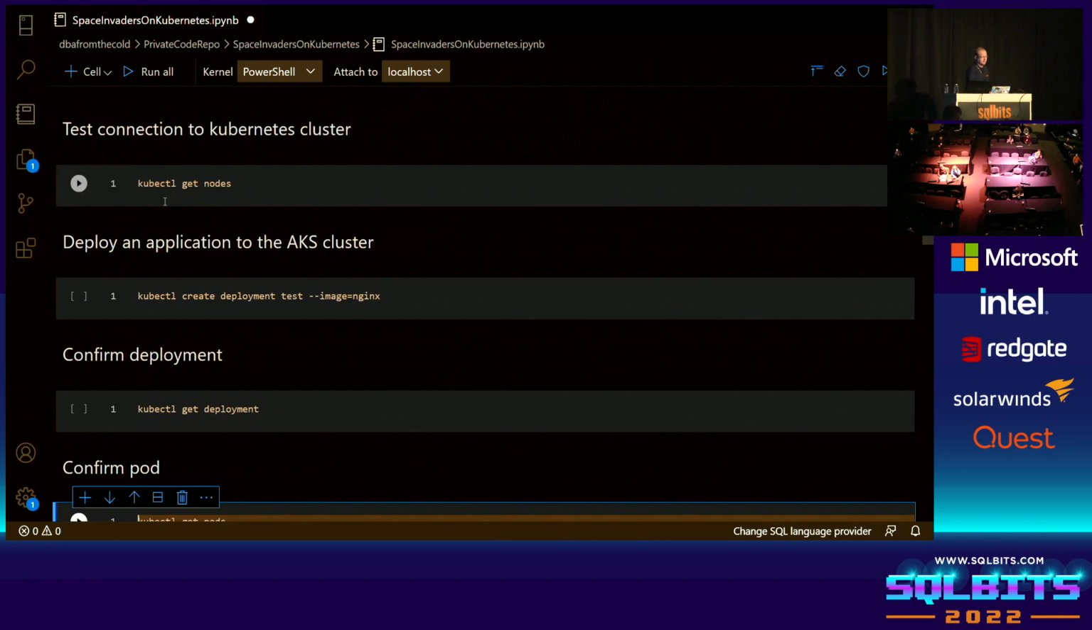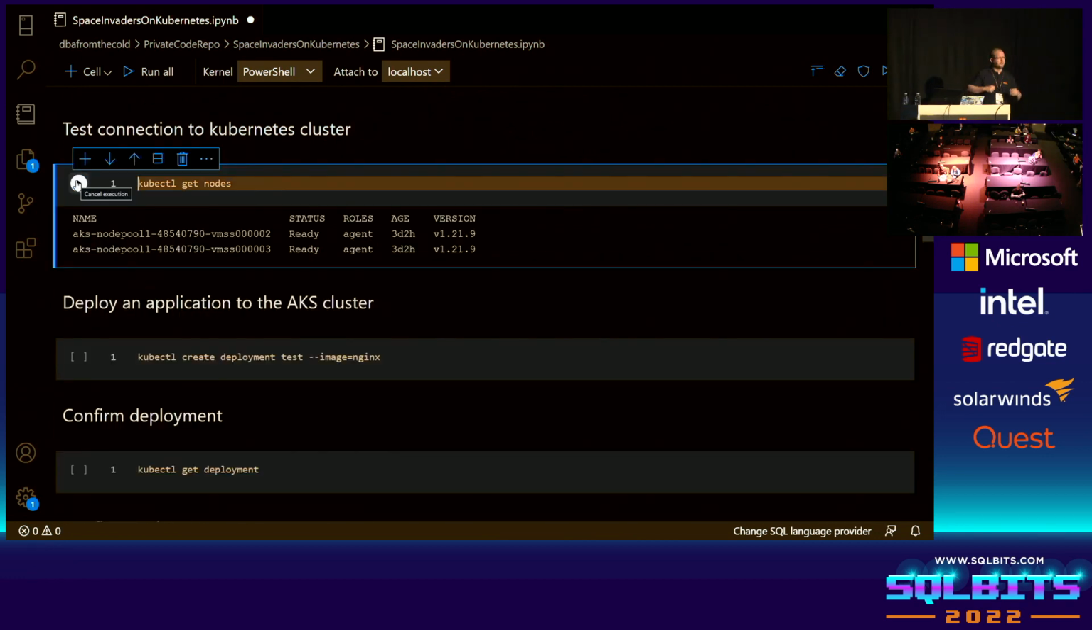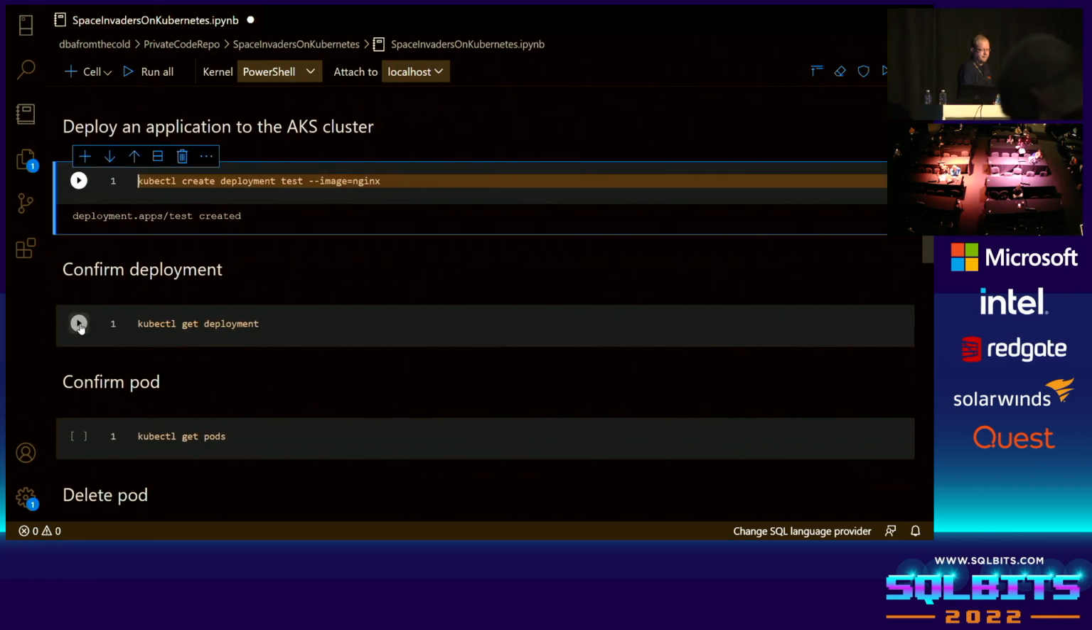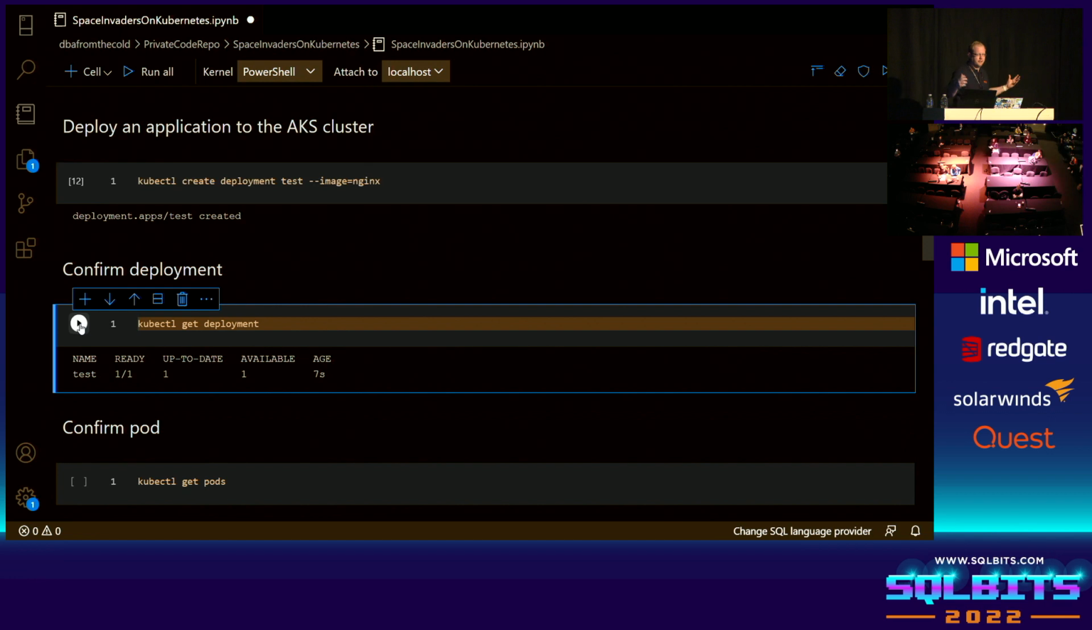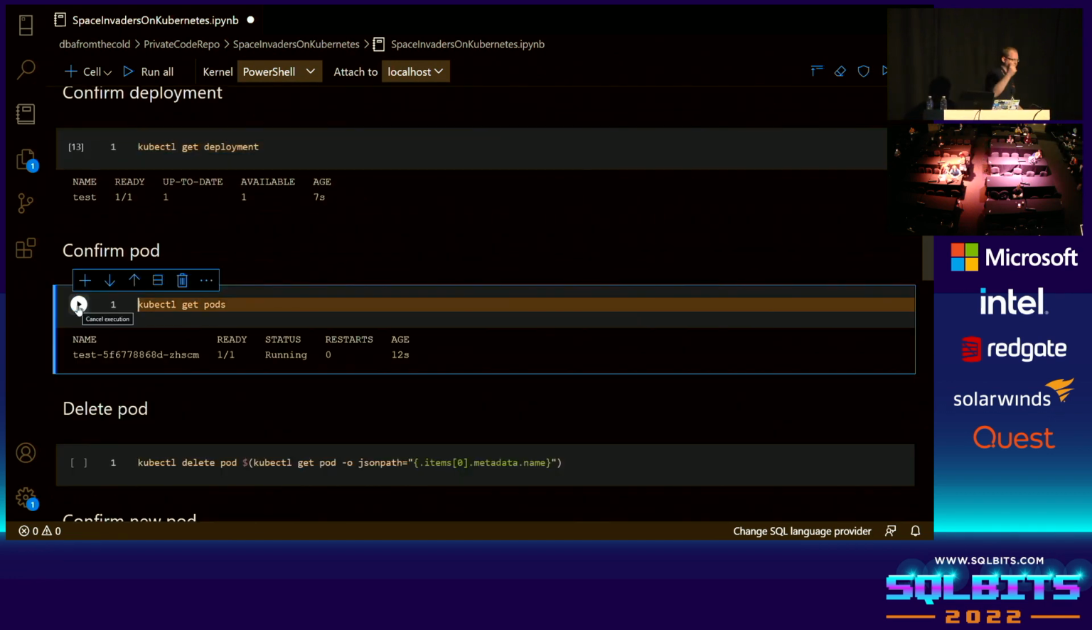So I've got an Azure Kubernetes Service cluster, Microsoft's managed Kubernetes service, and there we are, it's a 2-node cluster. And I can deploy a really simple Nginx application to it, just saying kubectl create deployment test --image nginx. And there we go, my deployment is created. And we could confirm that with get deployment, there we go. And I have one pod running in this deployment. And pods in Kubernetes are where we run our containers.